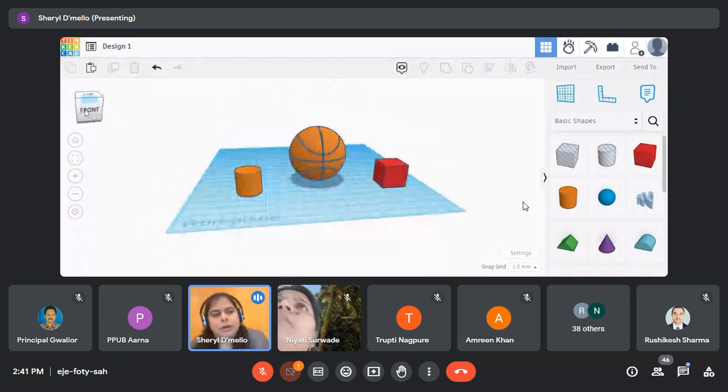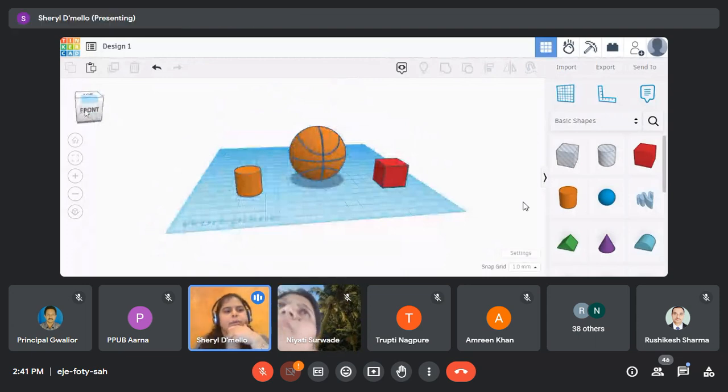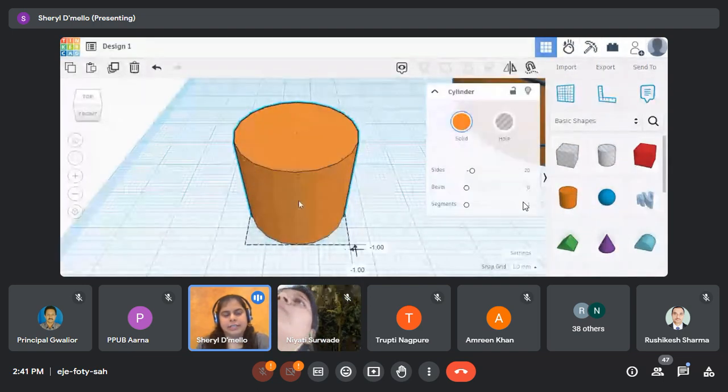Now suppose I have placed so many objects on the work plane. If I take a top view, I get to see all these objects. If I take a front view, I get to see all these objects, but I'm not going to be working on all of them together. If I want to work on only one object at a time, what am I going to do? I'm going to select that object and use this option, fit view to selected shape. When I click on this, it takes me directly to that object. So now I am working with just this object.